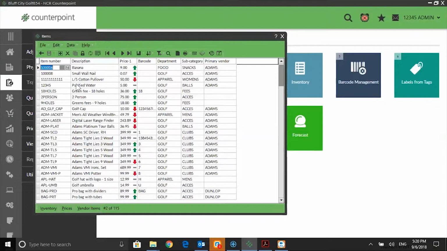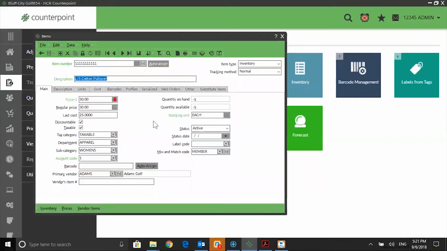So if I come to this long sleeve cotton pullover, go back to my table view, and I want to turn this red arrow green, I could come here to the price field and say, well, what would happen if I price this out at $60? So now you can see my red arrow turned into a dash, and when I hover, I can see that at $60, this item is meeting the minimum of 55, and that's why it gets a dash.